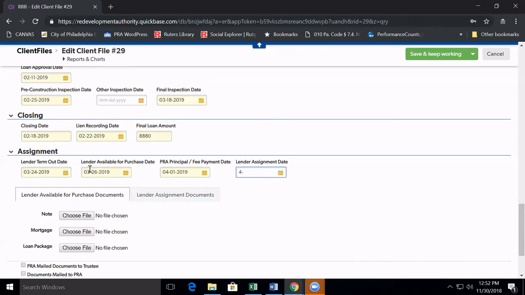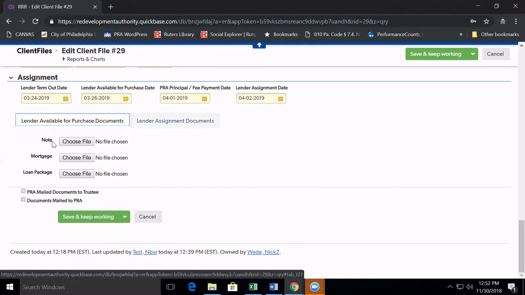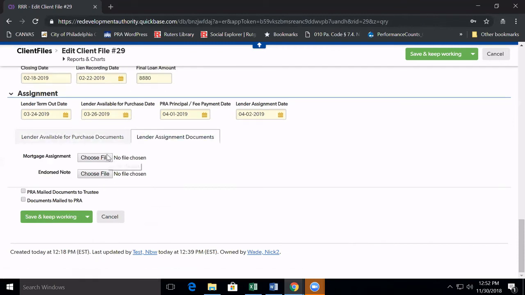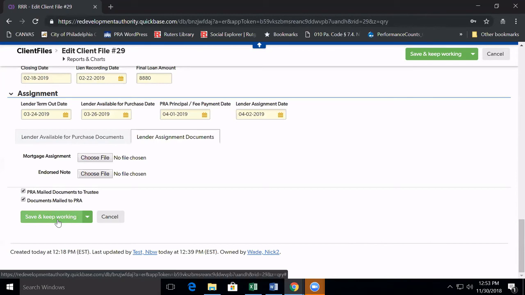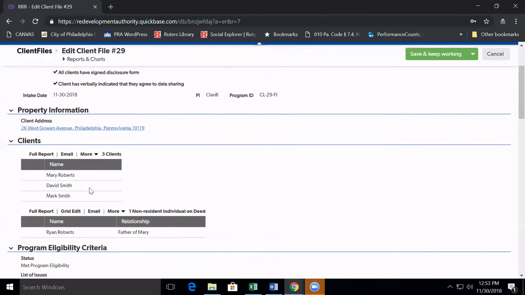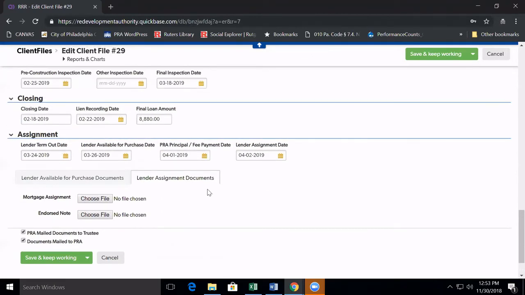And then down here, you can upload all of the pertinent loan and mortgage information. These are fields that the PI will not be able to see except for the closing date, which is important for the PIs to know about, because that's what triggers payment to the PI. And then down here, the lenders can indicate whether or not the important documents have been mailed to the trustee and or to us. And so that is the whole process.